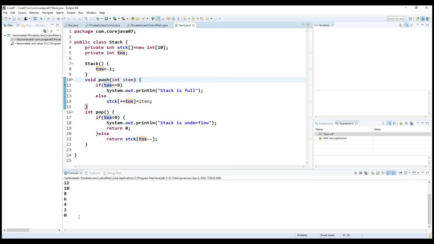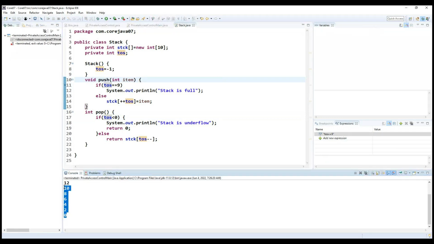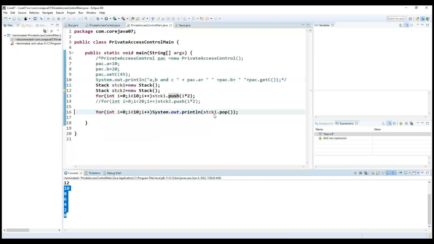Now understand here, we inserted the values into the stack, and in the same way we load the values from the stack here. So any questions here?